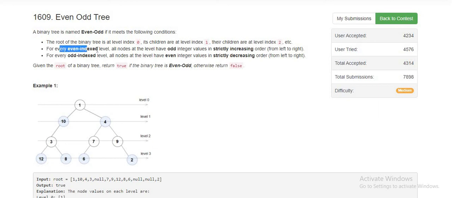If you take the level index and it is modulo 2 equal to 0, meaning an even index, then all the nodes of that level have to be odd and strictly increasing from left to right. Another case is if the level is odd, that is, modulo 2 is not equal to 0, then all the nodes should have even integer values and be in strictly decreasing order from left to right.